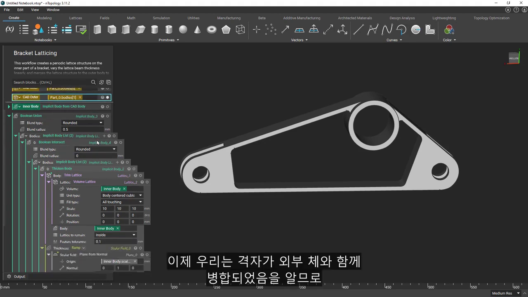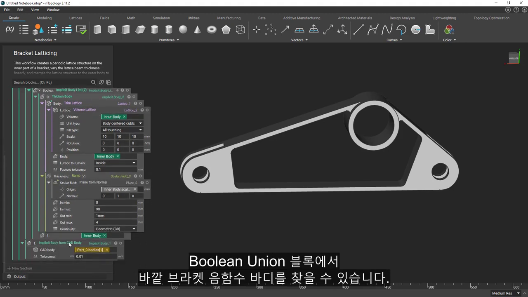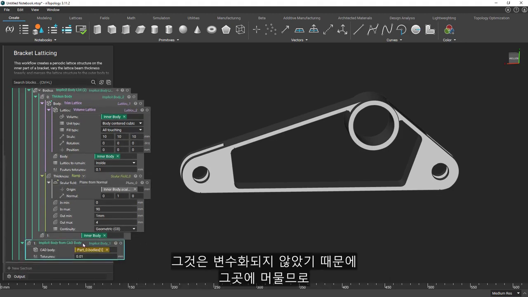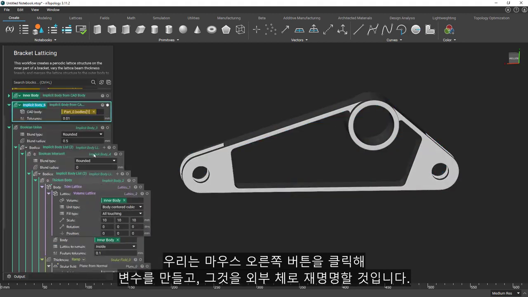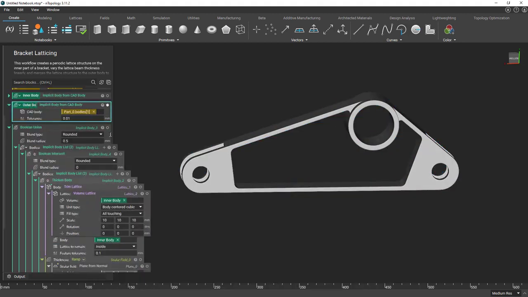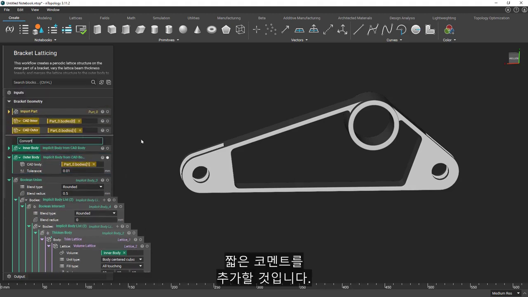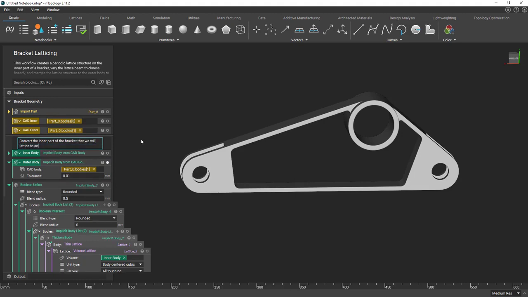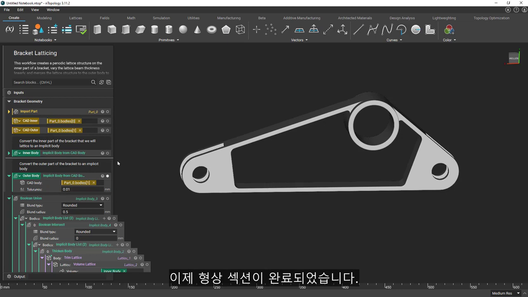Now we know that the lattice was merged together with the outer body, so we can look for the outer bracket's implicit body in the Boolean union block. It is nested in there because it hasn't been made into a variable, so we'll right-click, make a variable, rename it to outer body. We will also add a short comment about each block that they convert the parts into implicit bodies. Geometry section is now done.